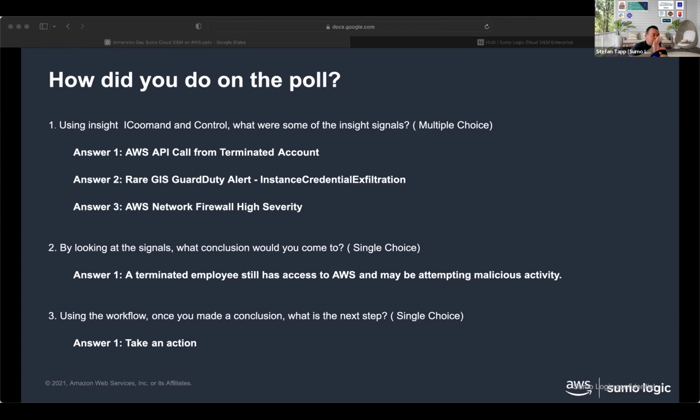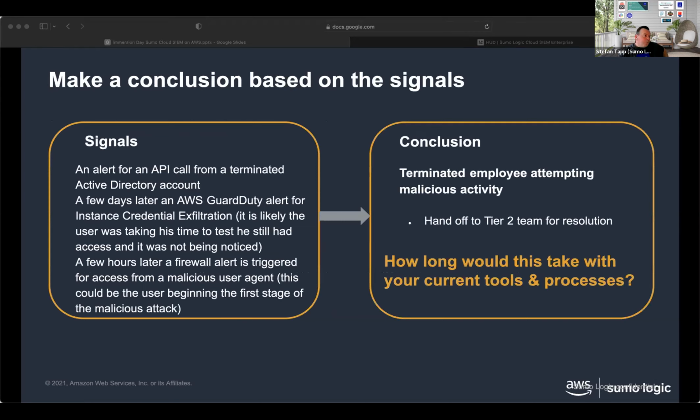So hopefully you found that pretty useful and understood how quickly you're able to remediate an insight that's being generated. I'm speeding up a little bit because I'm aware we're a minute over, so I apologize for that. So, a quick recap on what those signals would be.